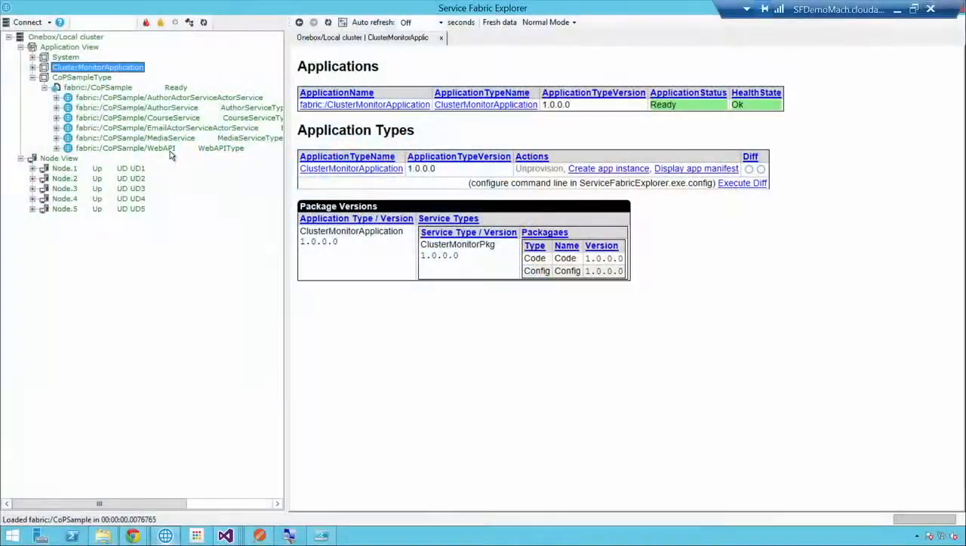In order for my app service to access the Service Fabric cluster, I needed a gateway service, a web API layer. In this case, I'm doing an OWIN self-host, which my app service will call into. This gateway service will then call my author service, the course service, and so on. So here is my cluster. I've already deployed my application.